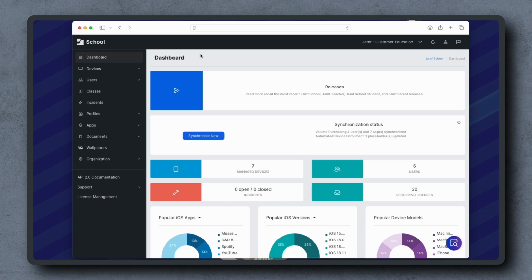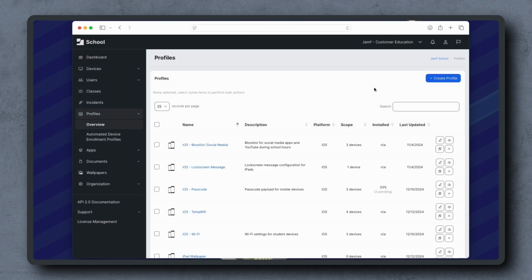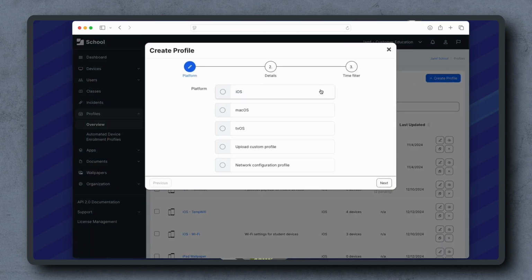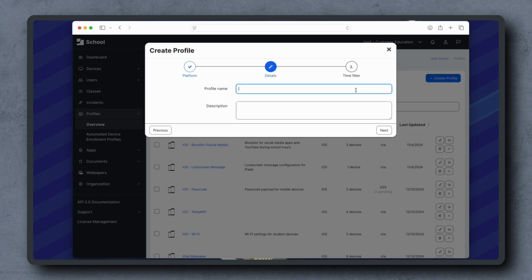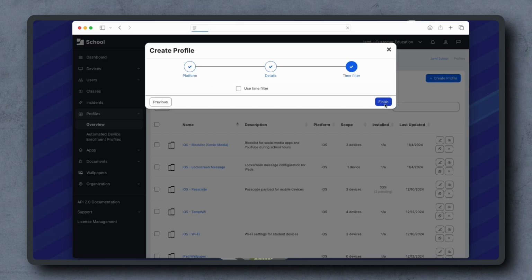Let's deploy the iOS profile first. From the Jamf School dashboard, navigate to Profiles, Overview, and click Create Profile. Select iOS from the platform list, then select Device Enrollment and click Next. I'm naming this profile iOS Temp Wi-Fi. Then click Next, and then Finish.